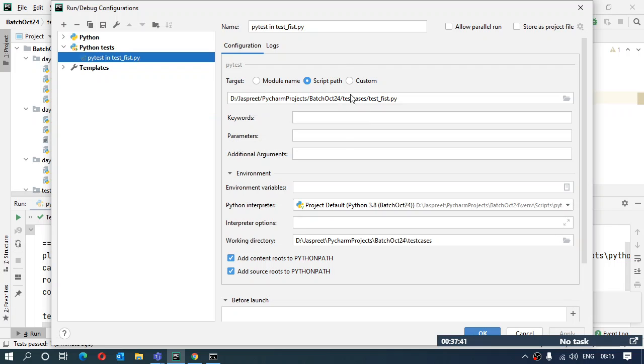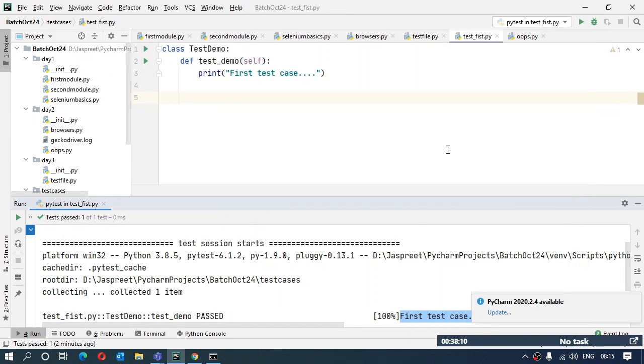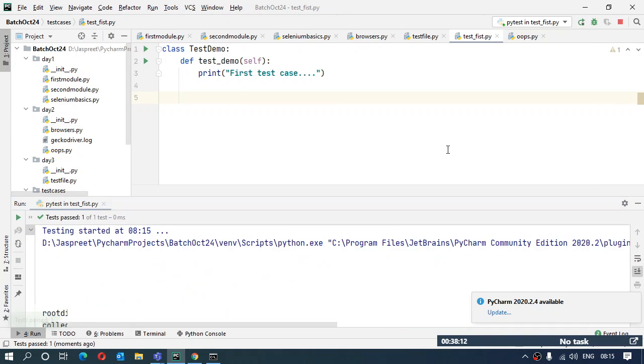In PyTest I get this kind of window, in which I get options like keywords, parameters, additional environment and all. Where I have to change, I have to add a marker in the additional arguments. I will add -s. This -s marker is going to help me to display the standard outputs on the console. So I'll click on apply, OK, done. Now I'll save this and I'll rerun this.